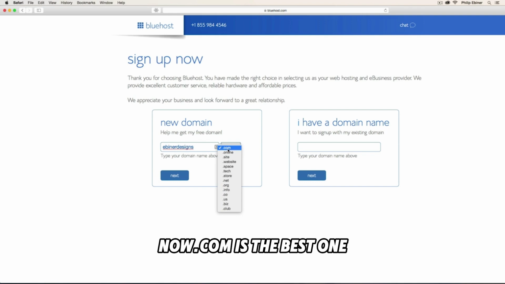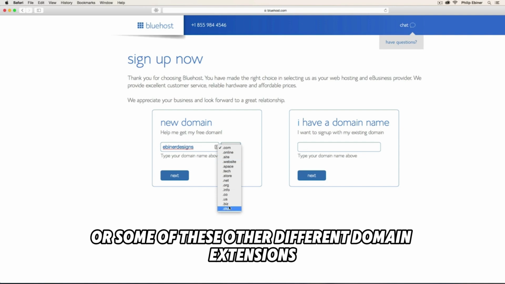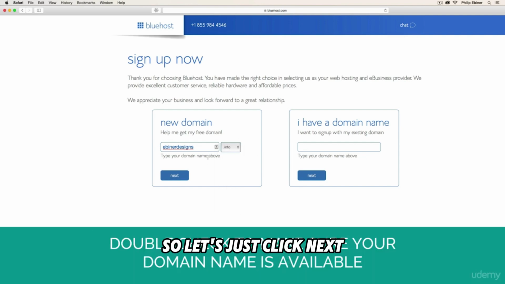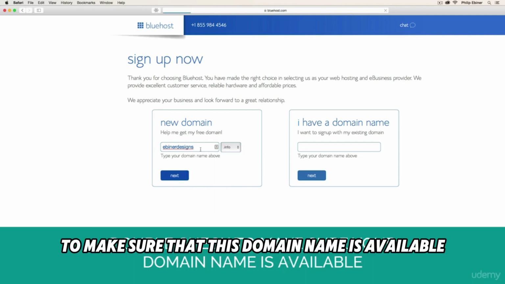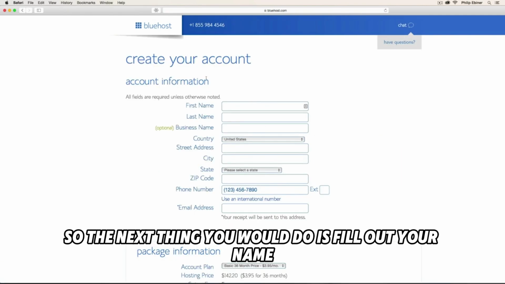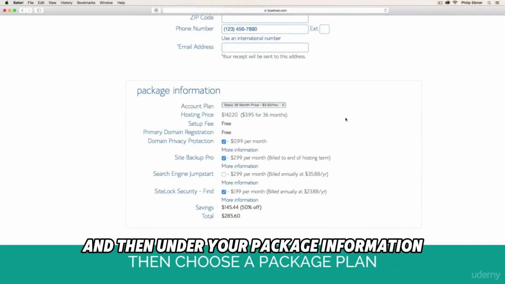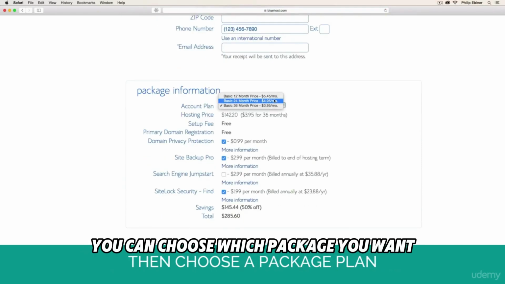Now, .com is the best one, but if I want something cheaper just to play around with, I can use a .site or some of these other different domain extensions. So let's just click Next to make sure that this domain name is available. It looks like it was available, so the next thing you would do is fill out your name and all of your information. And then under your package information, you can choose which package you want.